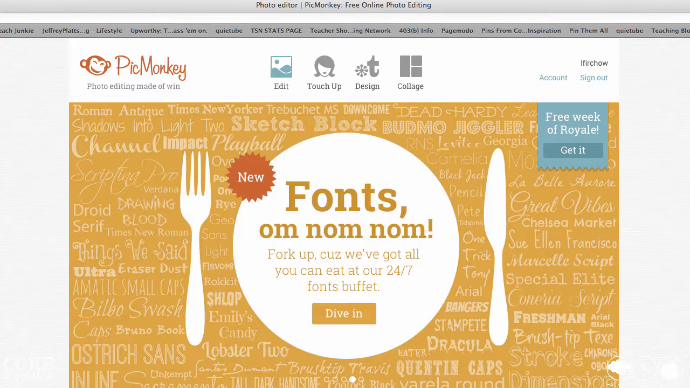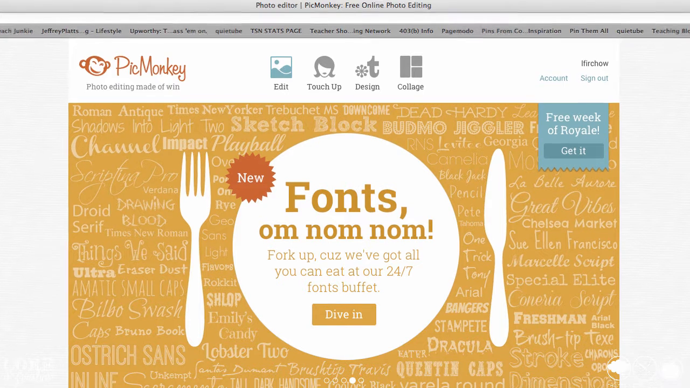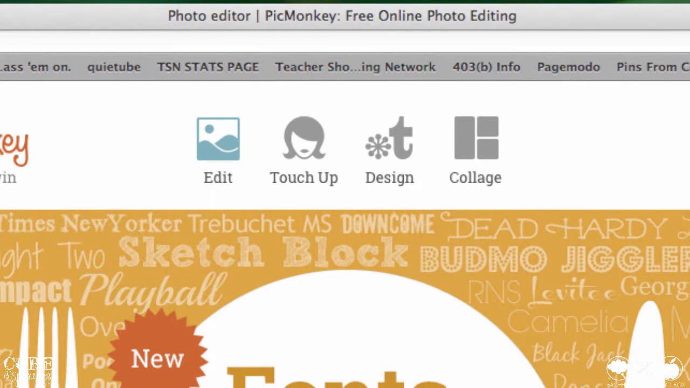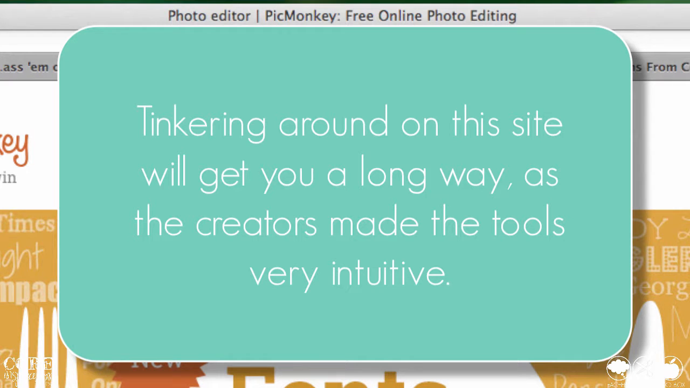It's absolutely amazing. When you get to the site, you will see a few options near the top of the homepage. My favorites are Edit, Design, and Collage. Touch-up is great for pictures with people in them, which I avoid. The site is fairly intuitive, so I'm not going to make this a 30-minute tutorial and show you every tool available.